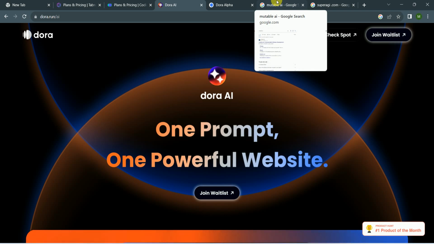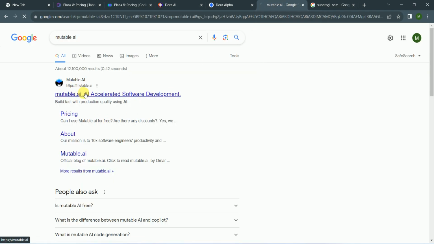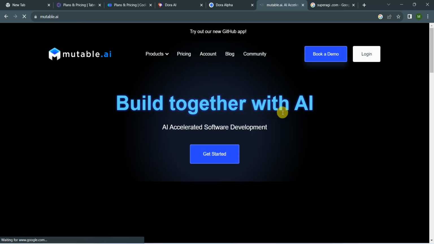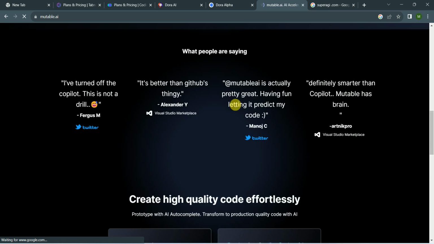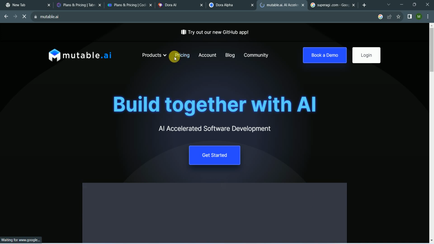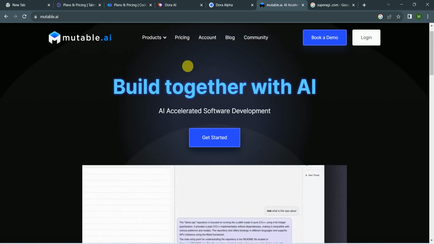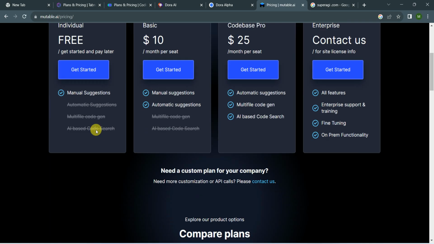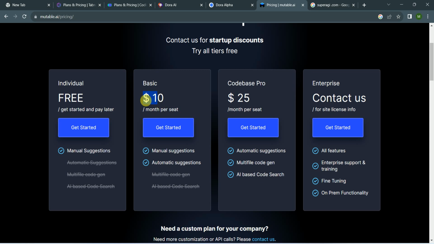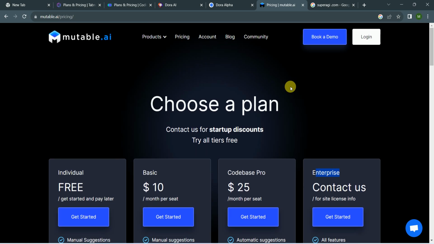So after that, there is a fourth website called mutable.ai. This is for software developers, built together with AI accelerated software development. So let's check its pricing. You can also use it for free, and in basic, $10 per month, you get manual suggestions and automatic suggestions. In Codebase Pro, $25 per month, automatic suggestions, multi-file code generation, and AI-based code search. And after that, enterprise, you can contact them because they charge a custom price. And this is also a good website.